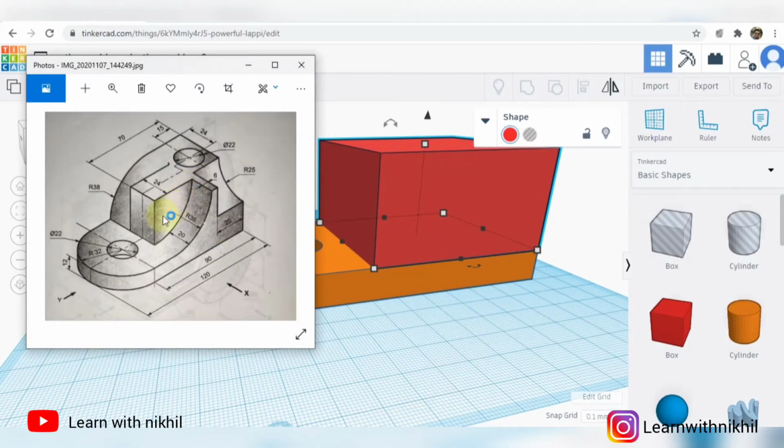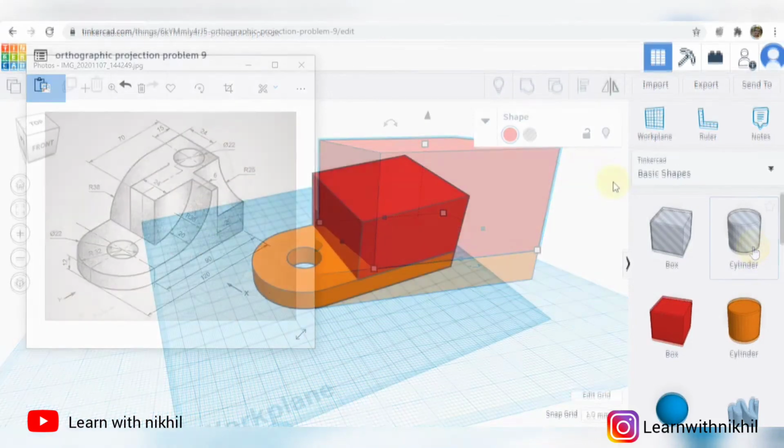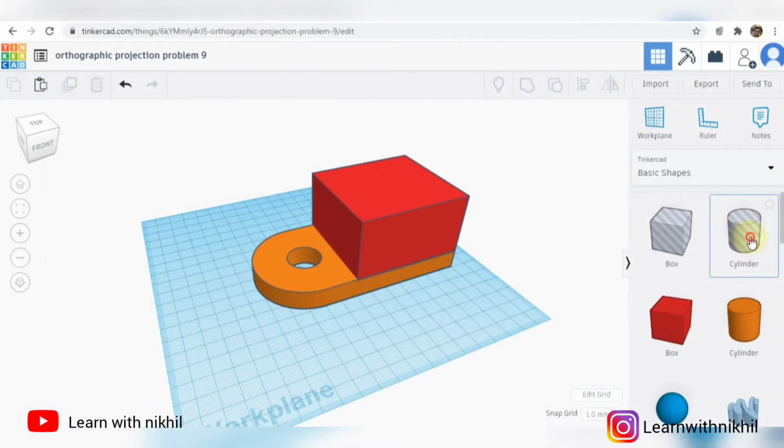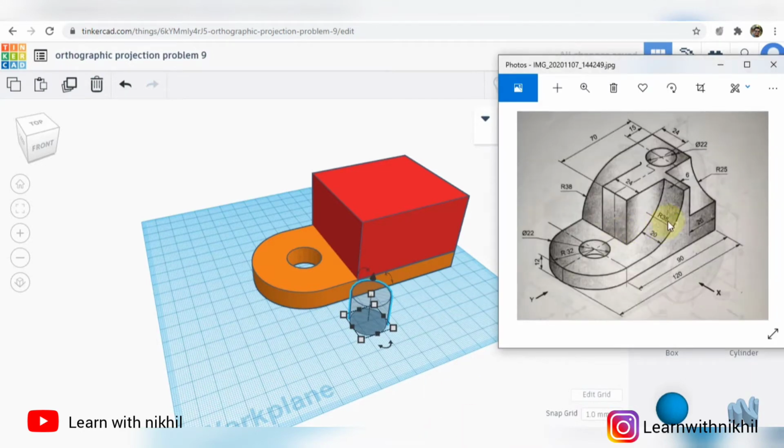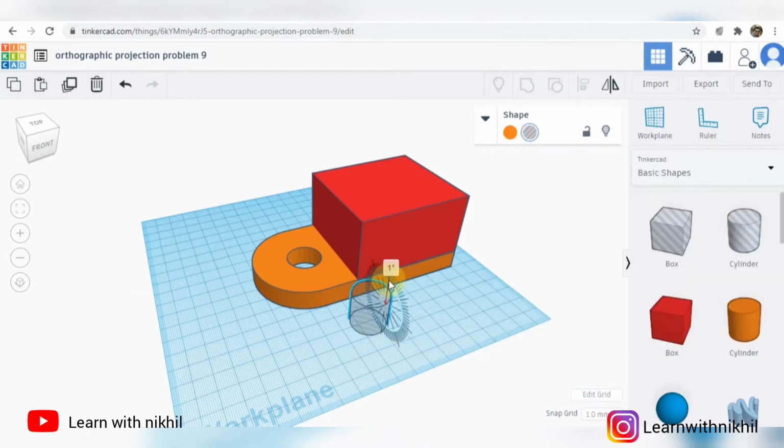Now we have to cut this curve part. So for that we'll select a cylinder with a diameter of double the radius. The radius given is 38. So double of it is 76. So first we have considered a cylinder with a shape of a hole, as we want to cut this part. Now we'll rotate the cylinder by 90 degrees. Writing a 90. This has been rotated.